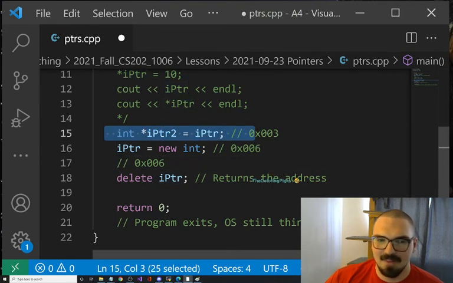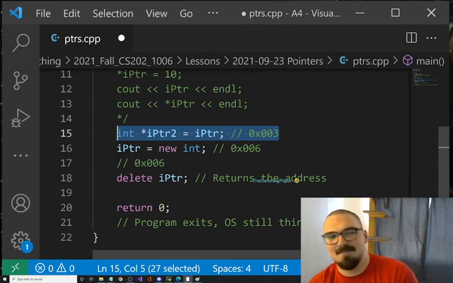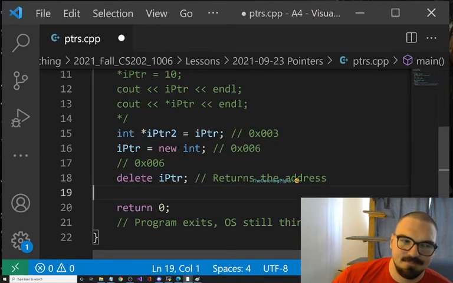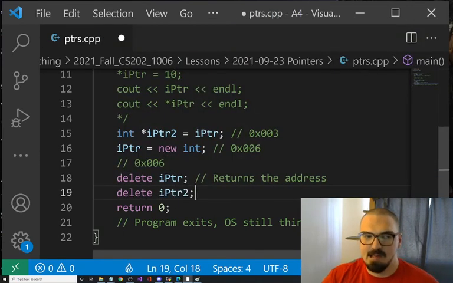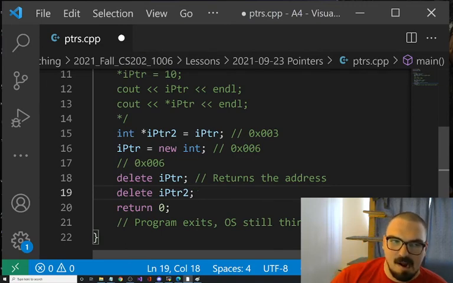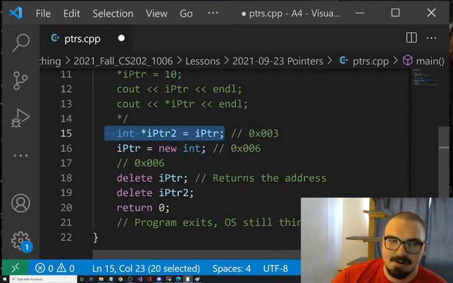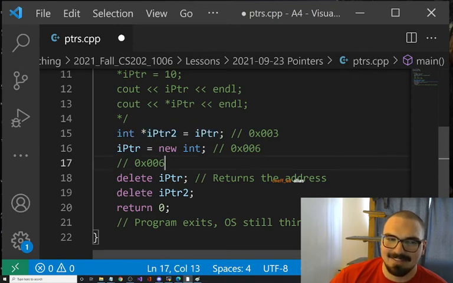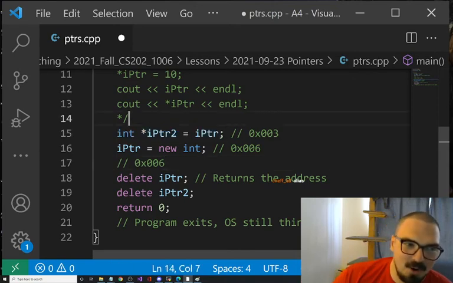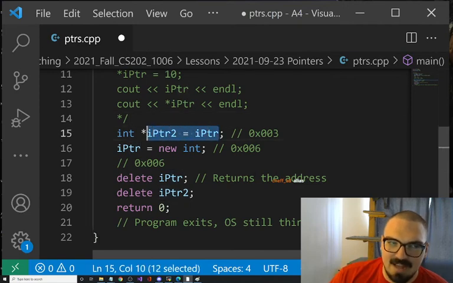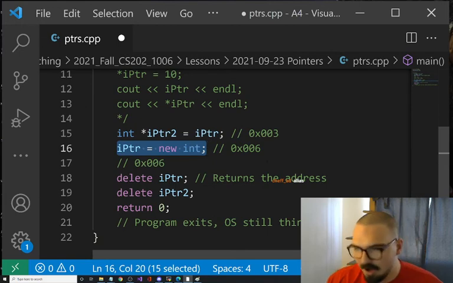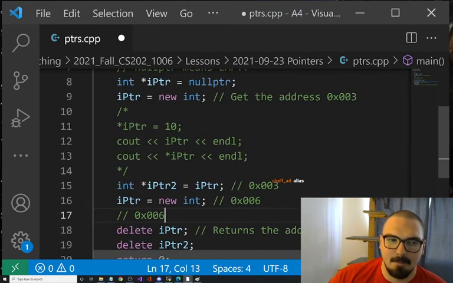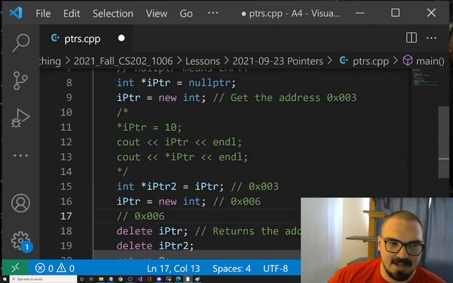What did I do here? I talked about this earlier in class. What is this called? You guys should know this. What did I make here? What is that called? An alias, right? Yes. It's an alias. Making me so happy right now. These 2 pointers now contain the same address. But then I overwrote it, so now they're no longer aliased. Okay? That's what a memory leak is.